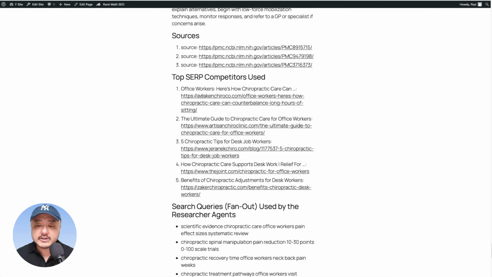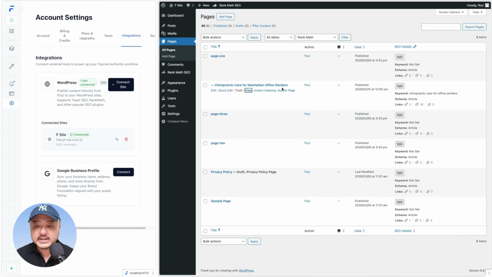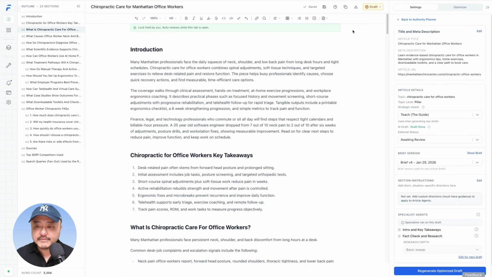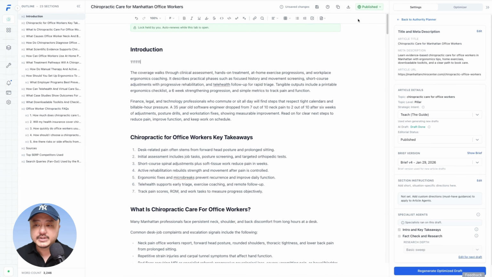The top SERP competitors used and fan-out search queries are ones that I would delete because they're not part of the article. But that's it. That's how we would connect everything. And then anything you do here, we published this already. Let me come back to here. Since we've published it already, you can see it's in draft, but once it's updated and connected to the live site, then you can see it's live. And if you ever want to make any changes, you can just do it right here on the Floyi platform.